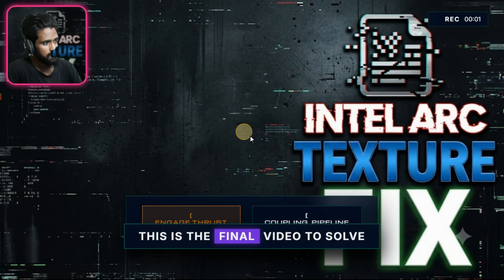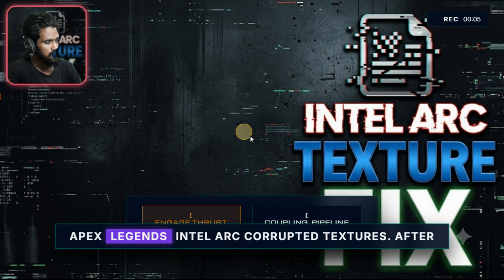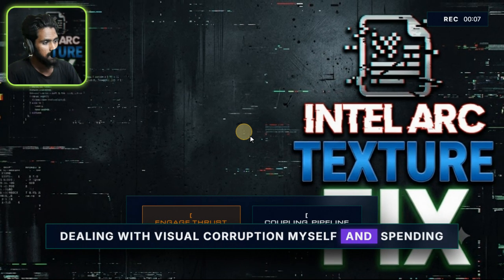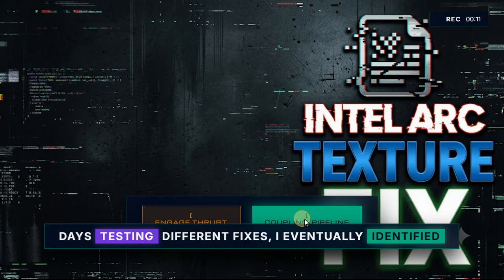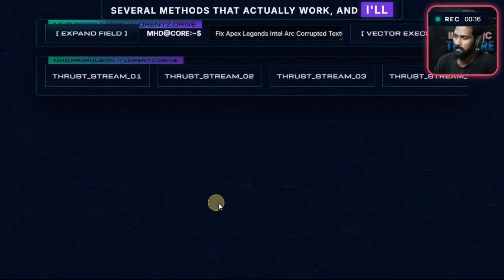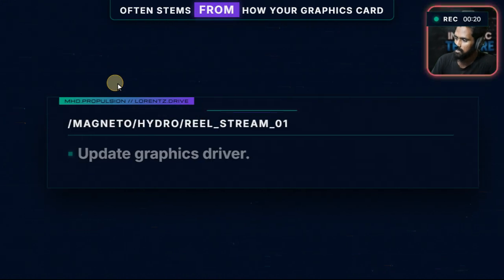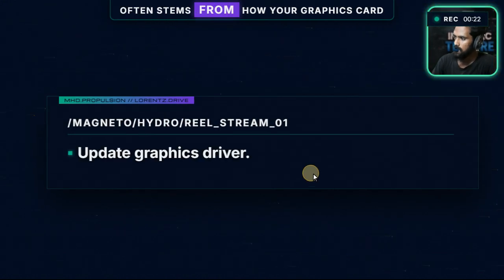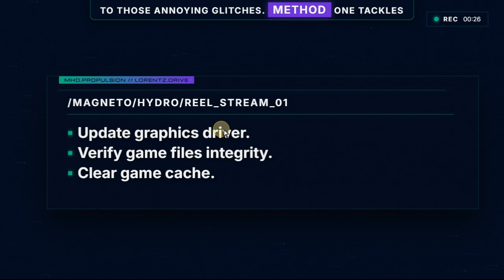This is the final video to solve Apex Legends Intel Arc corrupted textures. After dealing with visual corruption myself and spending days testing different fixes, I eventually identified several methods that actually work, and I'll walk you through them now. The problem often stems from how your graphics card communicates with the game's visual data, leading to those annoying glitches.